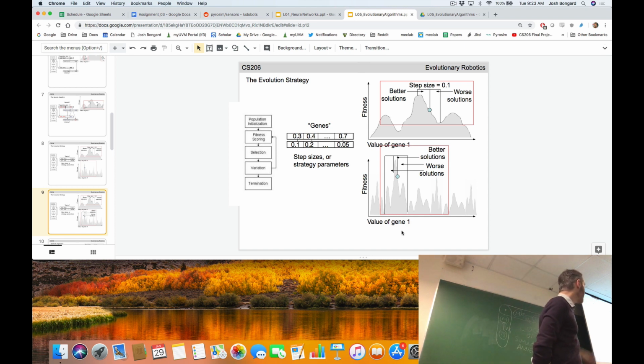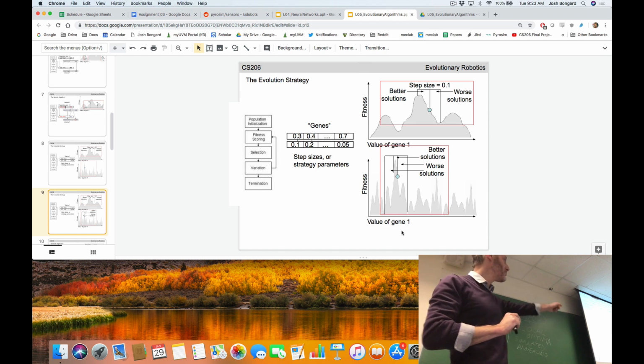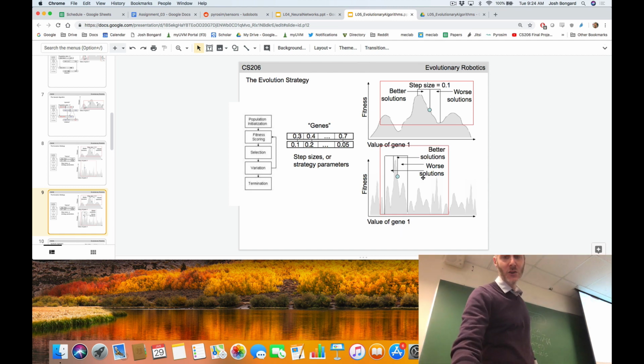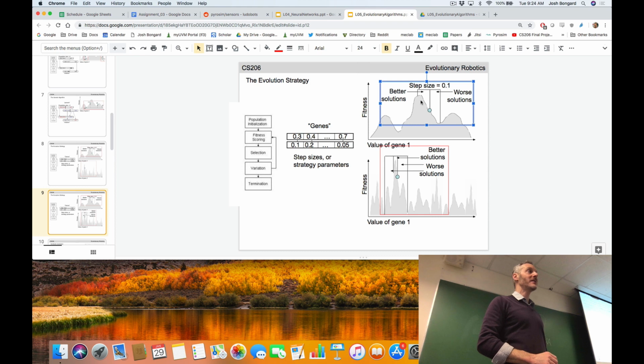So remember, we're setting these step sizes at random. If a parent produces a child and we modified, for example, gene 1 by 0.1, we used the strategy of 0.1, and we did better. We moved up the slope. So maybe we exist in this case. If a lot of the children produced by this parent do better than the parent, then 0.1 makes sense for that parent. We should keep that value.